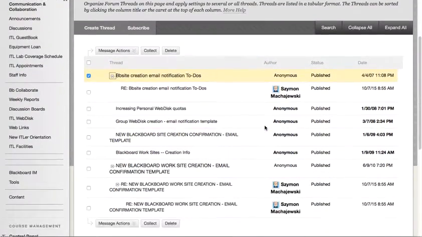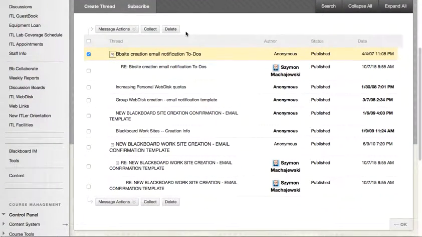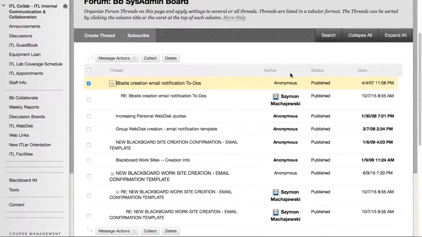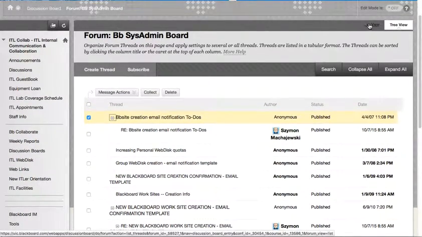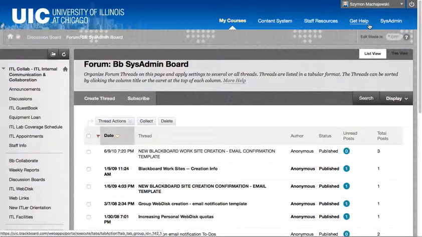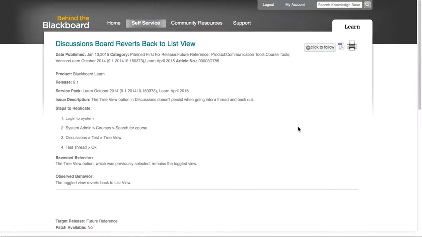So our expectation would be to stay within the same format of viewing, but if I was to renavigate to this discussion board, it would in fact reset to list view. And Blackboard has acknowledged this as a bug, and hopefully sometime in the future they're going to address it.